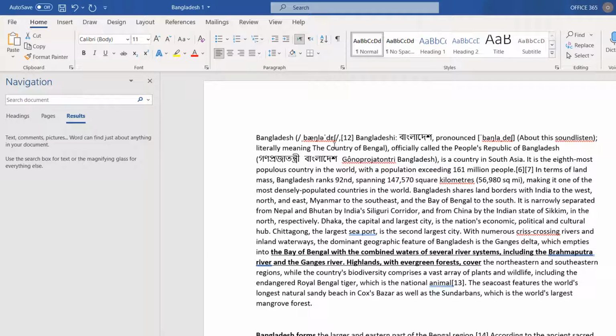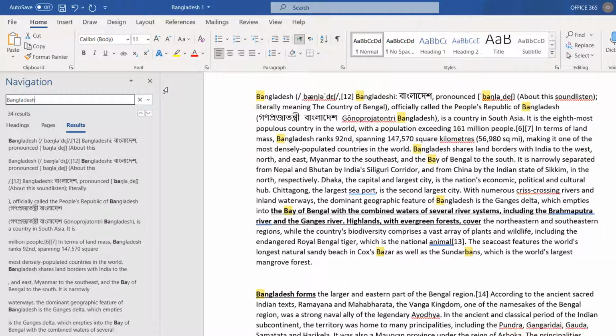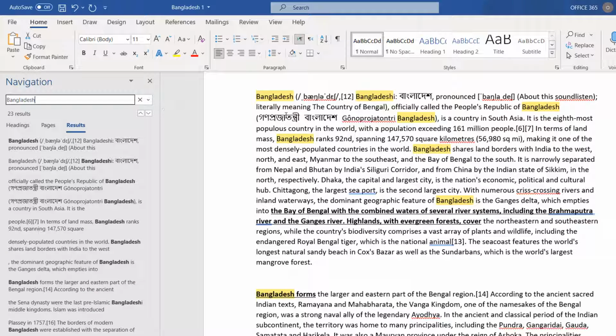Now let me share with you again. I want to change Bangladesh to Bangladeshi. So what you have to do, again, is go to the Find button and type the thing you want. Let me type Bangladesh, and then here you can see in this Word document a total of 23 instances of Bangladesh appear.